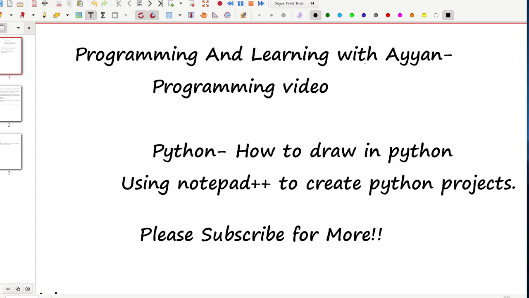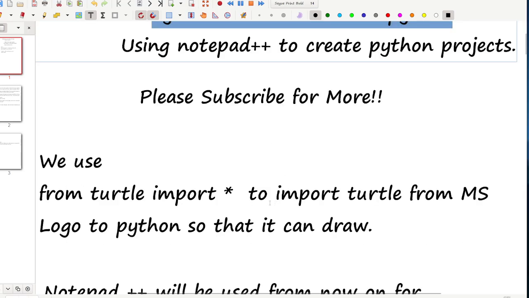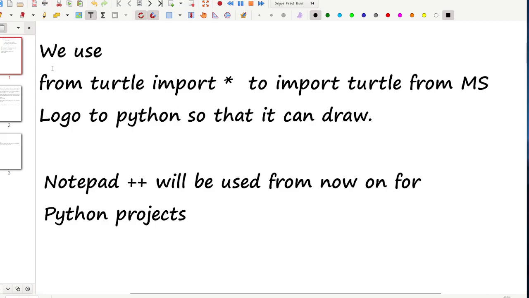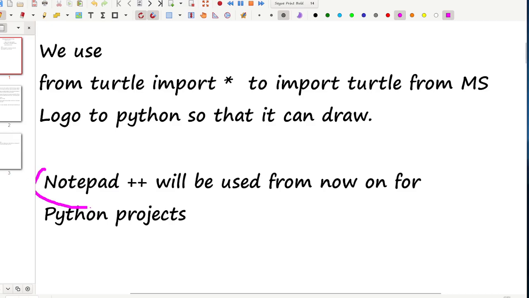Today we are gonna do a programming video in which we are gonna learn how to draw things in Python, different shapes, letters, etc., as per the title introduces. So for this we are gonna be using Notepad++ for Python projects. Notepad++ will be used, and in the code we will learn some things.